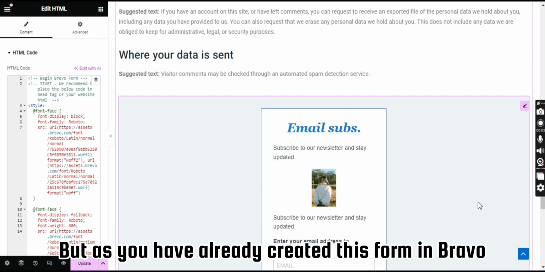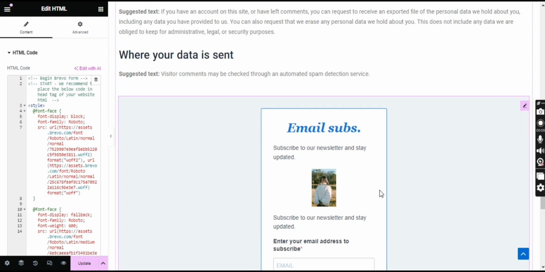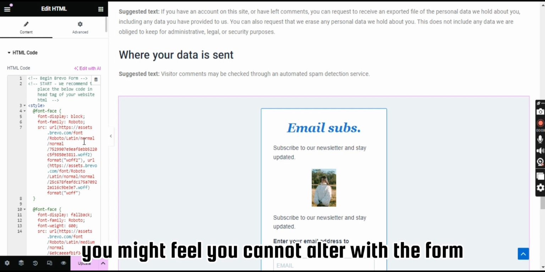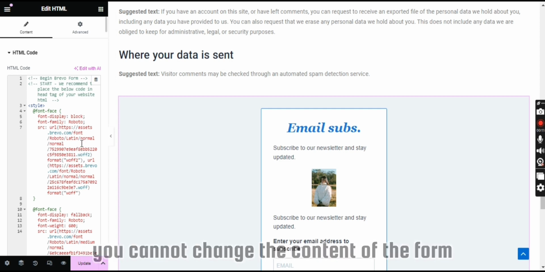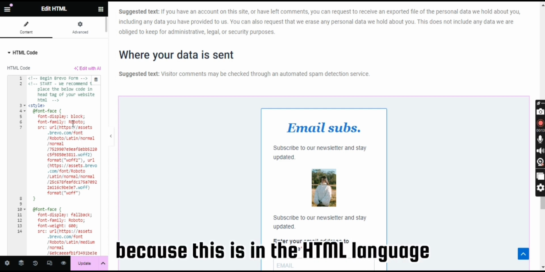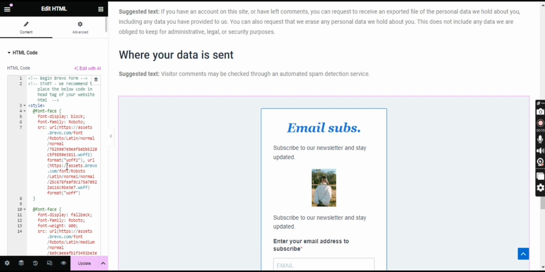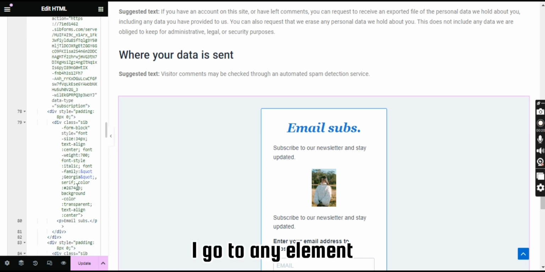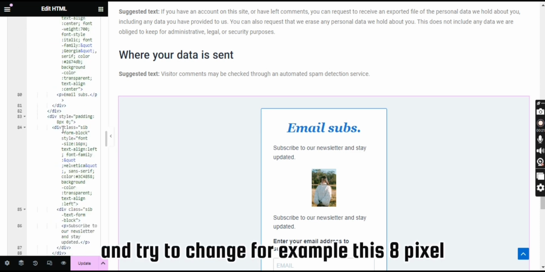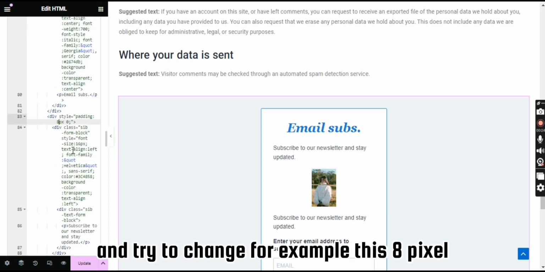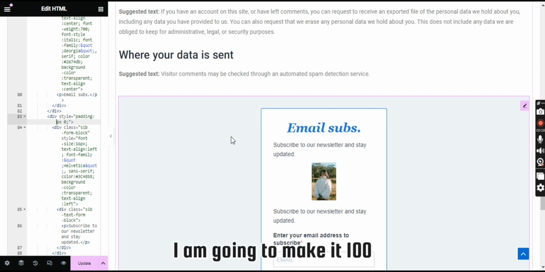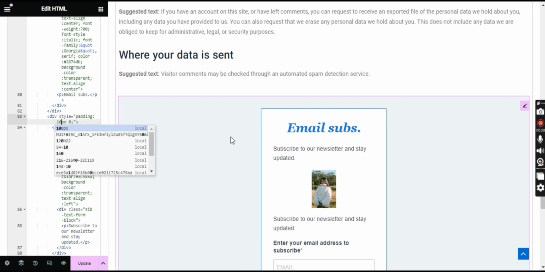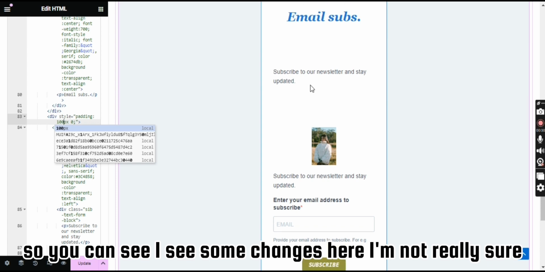But as you have already created this form in Brevo or your email marketing software, you might feel you cannot alter the form, you cannot change the content of the form, but actually you can, because this is in the HTML language. And if I show you right here, if I go to any element and try to change, for example, this 8 pixel, I'm going to make it 100. So you can see I see some changes here.